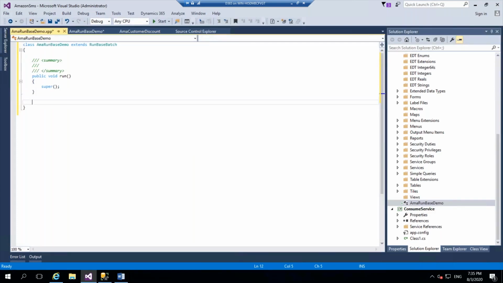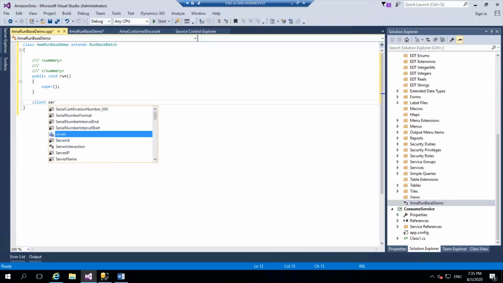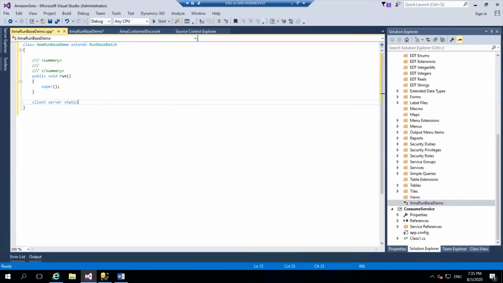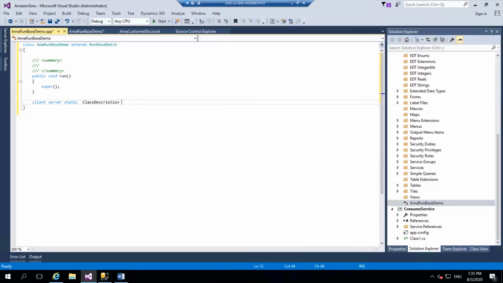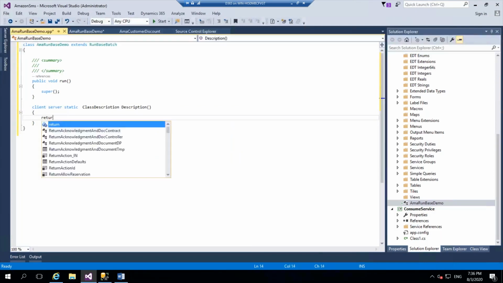There is one more method, a static method called description, and it will be client server static. It can run on the client tab or the server tab. To say that we are using client server static, we have a method called description. If you want to display some description, then we will use this method. Otherwise, this is not needed. You can simply say return.